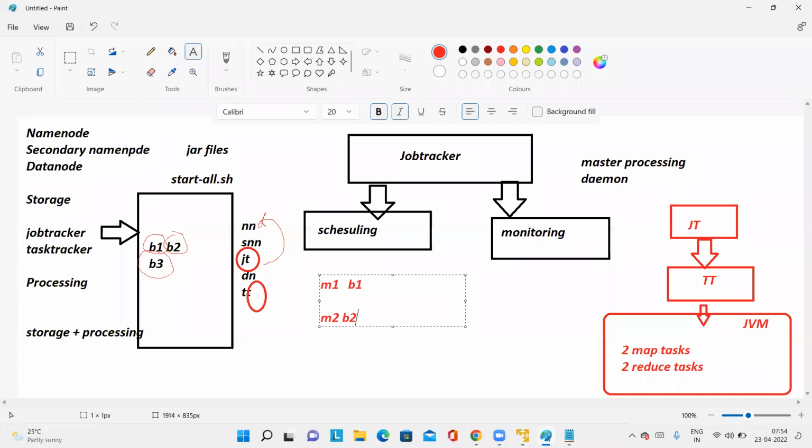Mapper 1 is processing block 1, mapper 2 is processing block 2. Block 3 has to wait until either mapper 1 or mapper 2 has processed its block. For example, mapper 1 has processed block 1. It will now become free. Now the job tracker says, hey mapper 1, you are free. Now there is one more block, please process this.